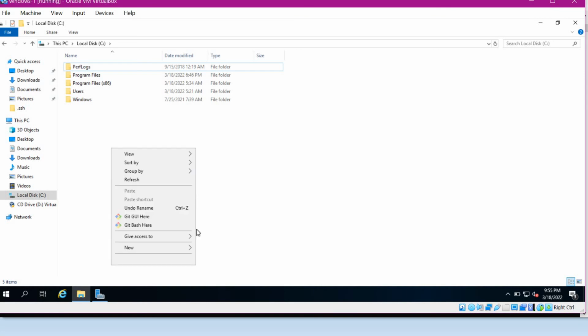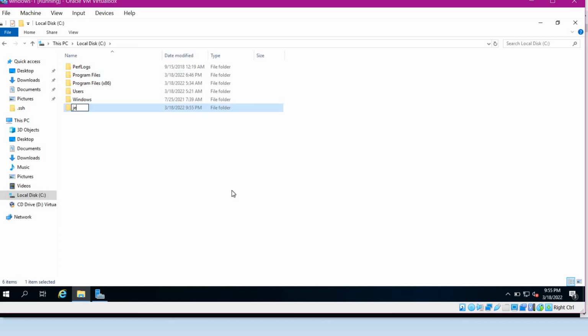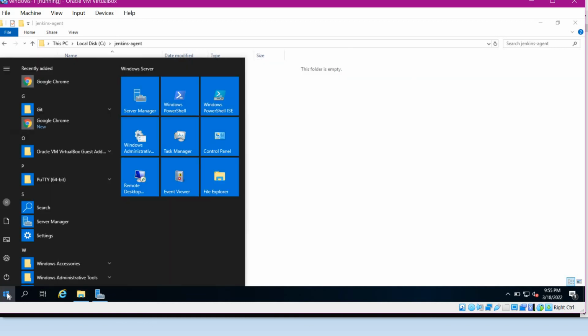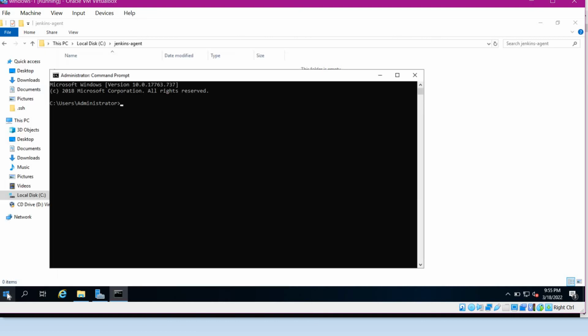Let me create a new directory here called Jenkins agent. This directory will be used as the root directory while setting up a new node inside the Jenkins master. One more thing we have to check here is whether Java is installed. Let me open the command window and execute java -version. Here OpenJDK 11 is installed. Now we'll go back to the Jenkins master and create a new node.